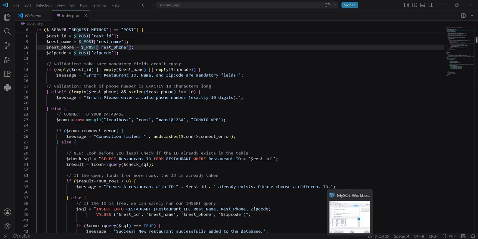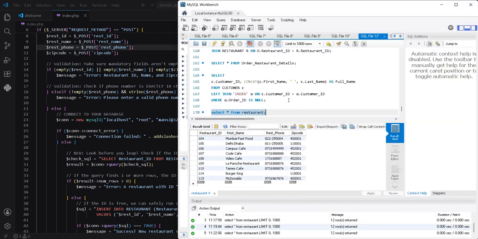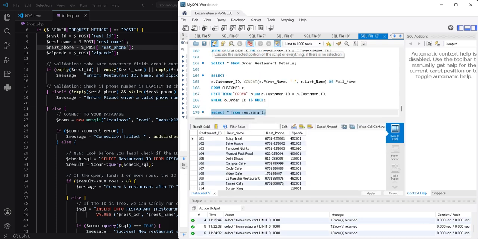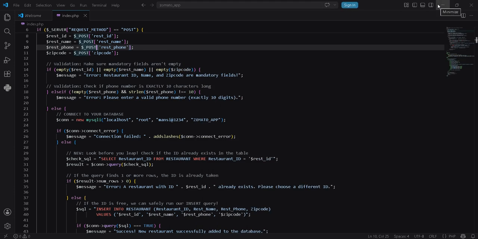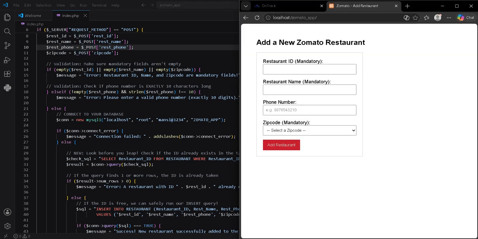Okay, so before interacting with the form itself, let's first check out the current state of my database. Let me run this select query. As you can see here, my restaurant table currently holds my existing records. Take note of the last restaurant added here, which is McDonald's with the ID 119, as we'll be adding a new one shortly.